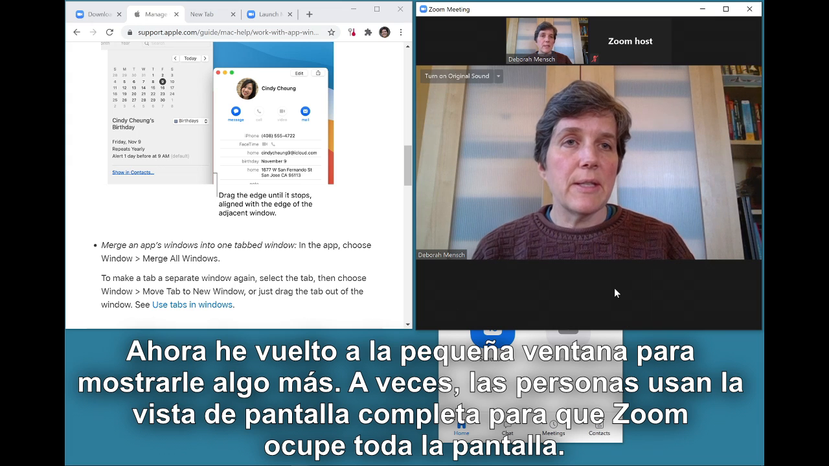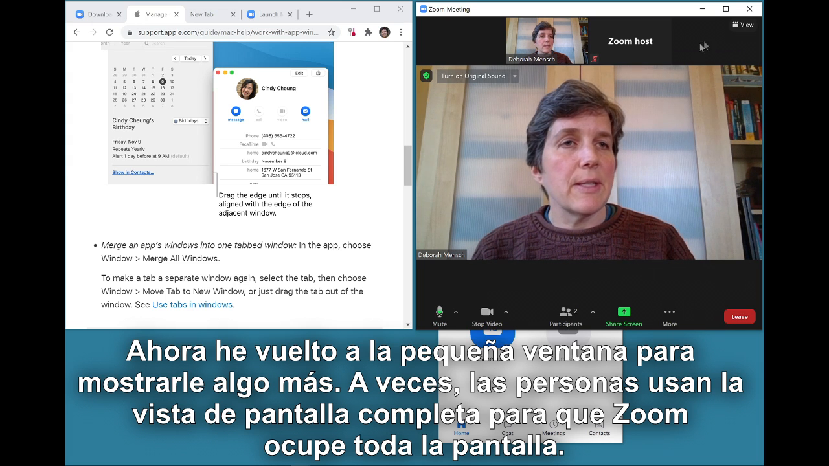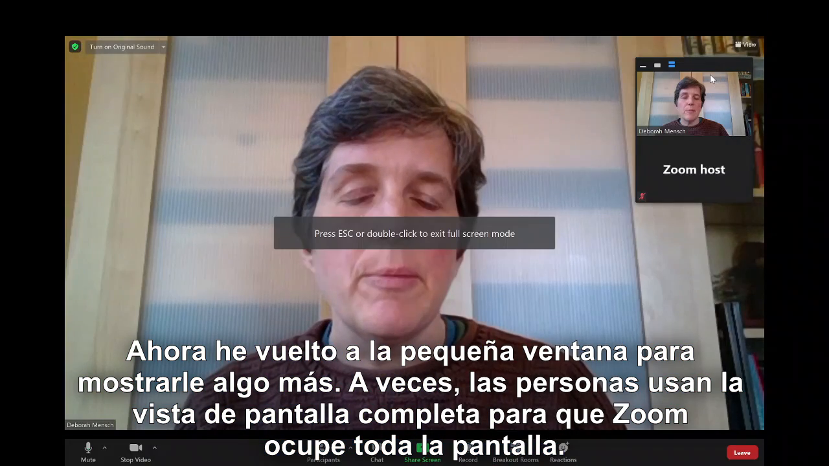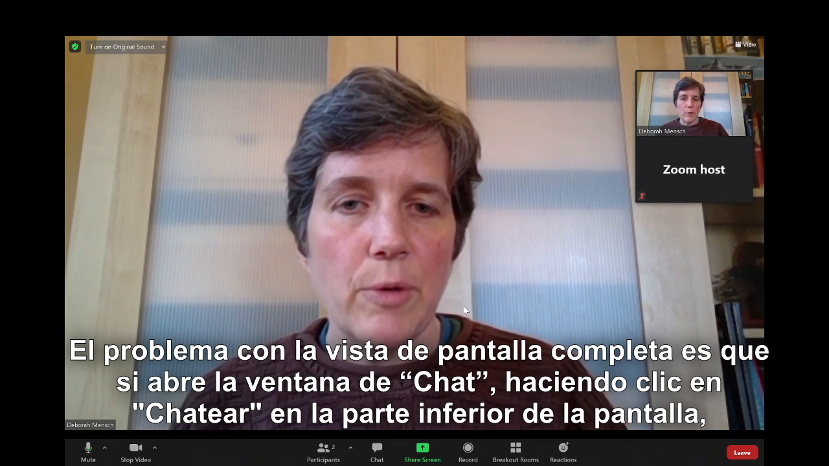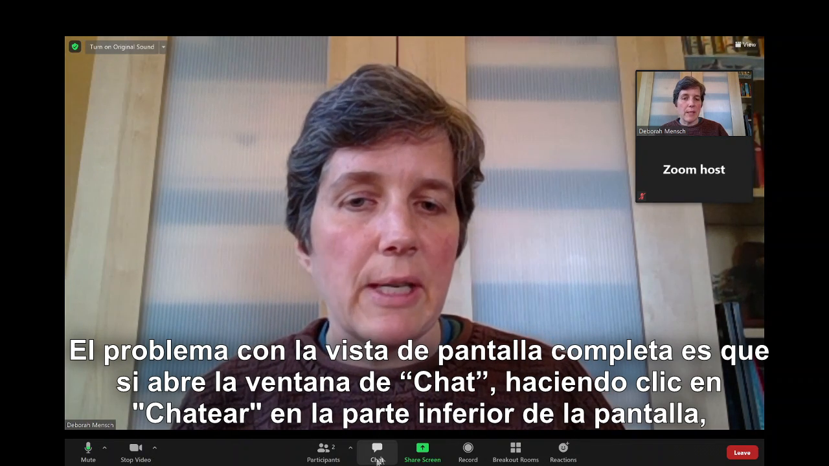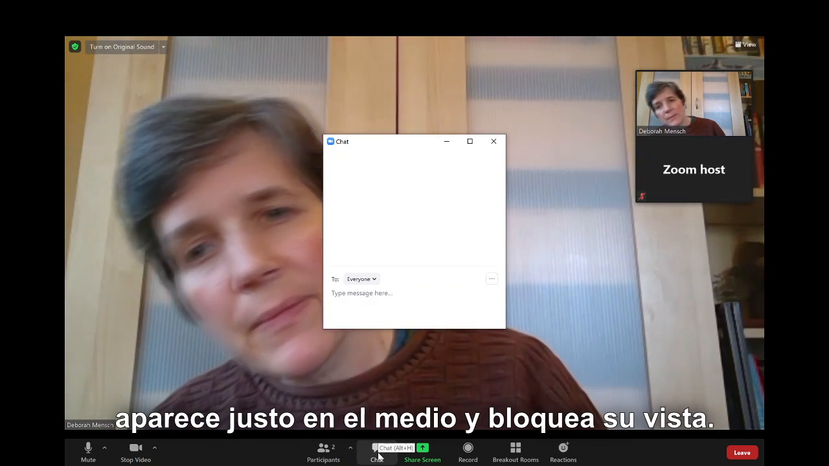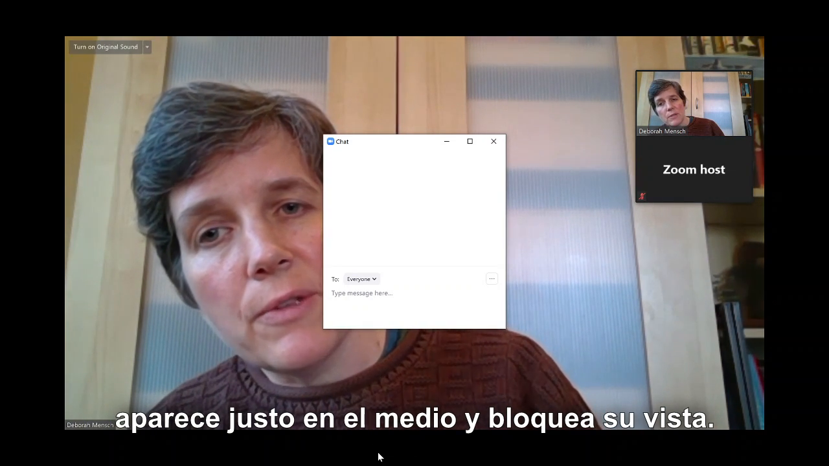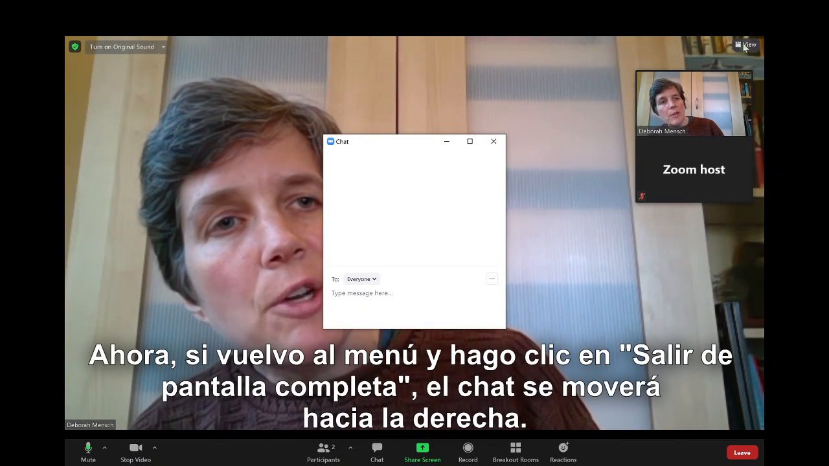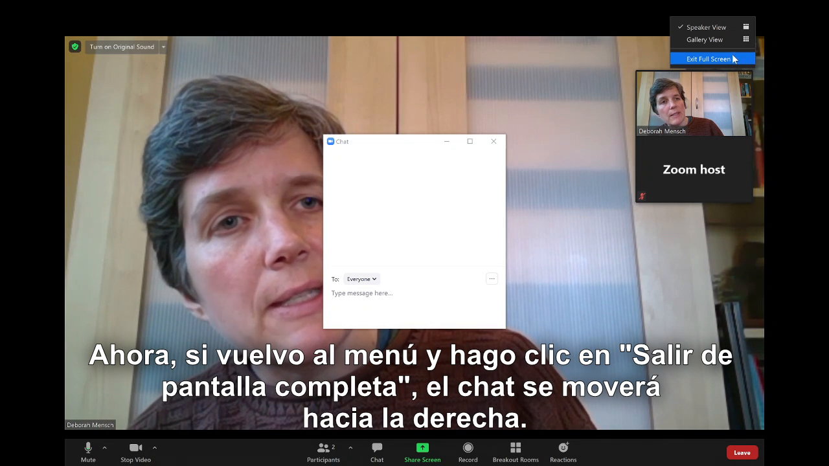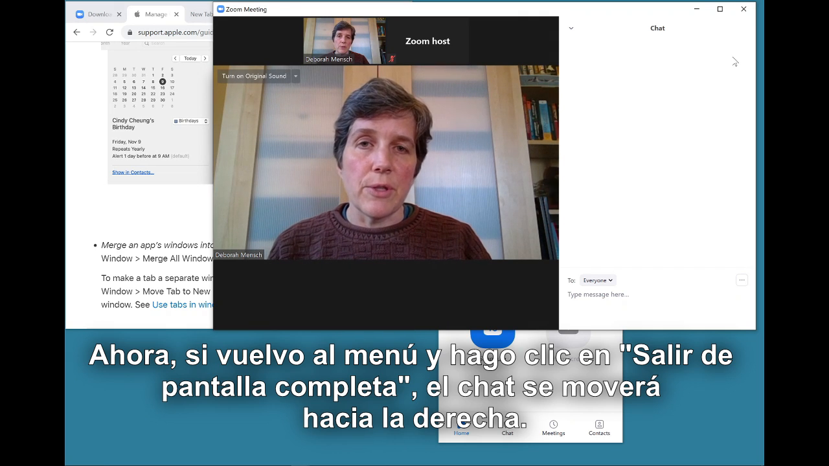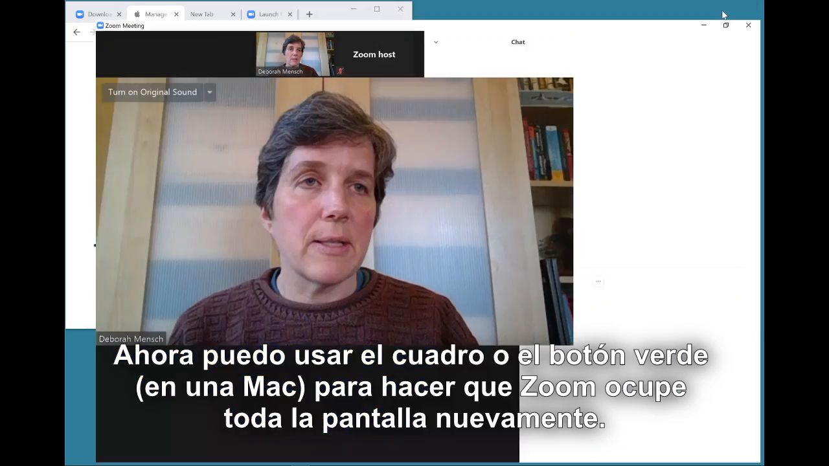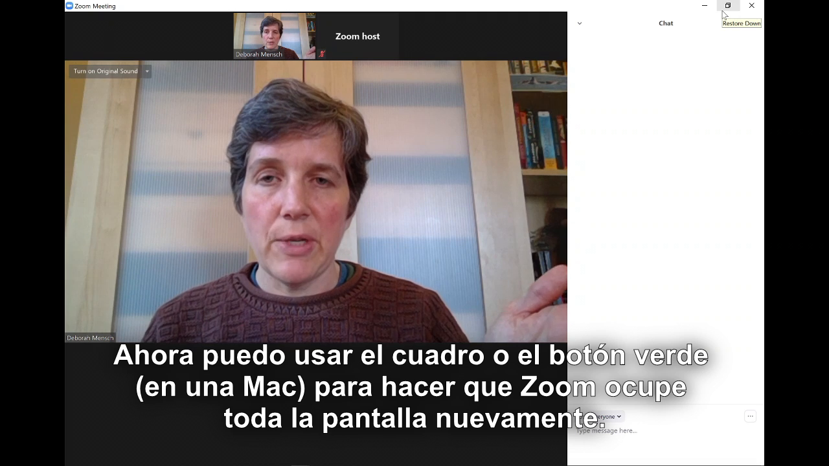Now I've gone back to the small window to show you something else. Sometimes people use full screen view to make Zoom take up their whole screen. The problem with full screen is that if you open the chat window, which you do by clicking chat at the bottom of your screen, it shows up right in the middle and blocks your view. Now, if I go back up to the view menu and say exit full screen, then chat will go over to the right. Now I can use the box to make Zoom take up my whole screen again.